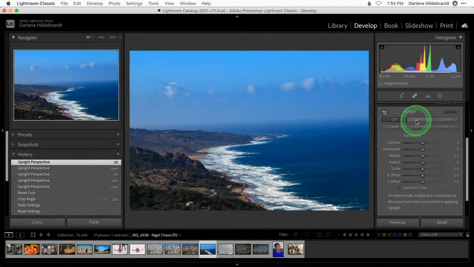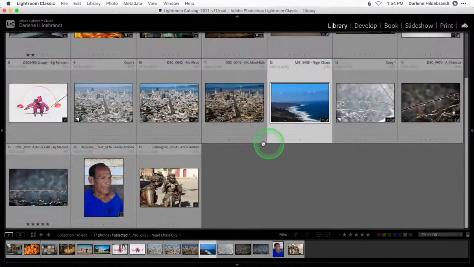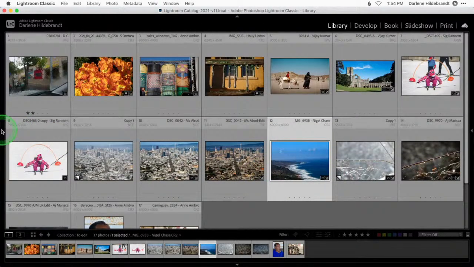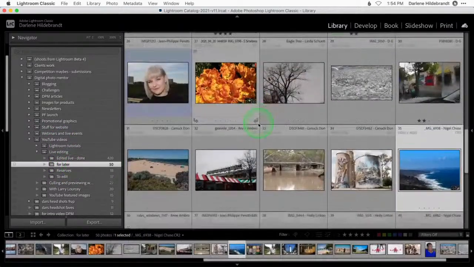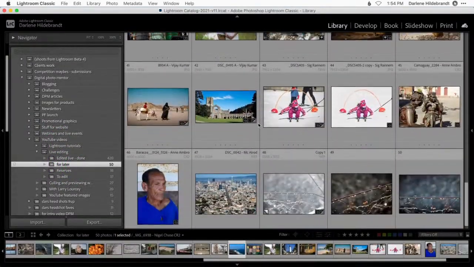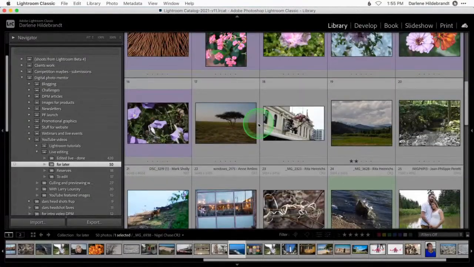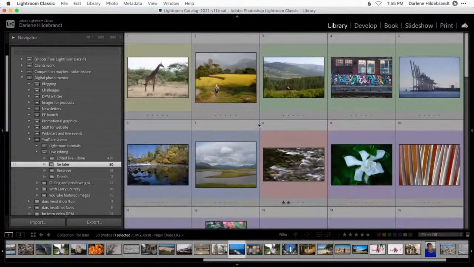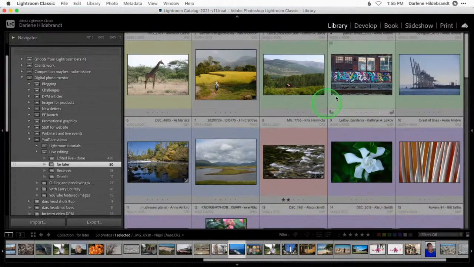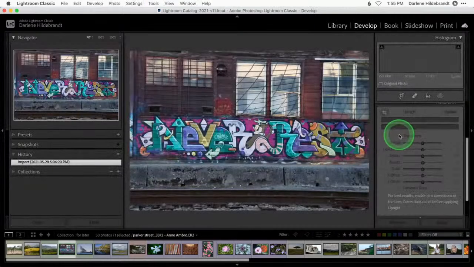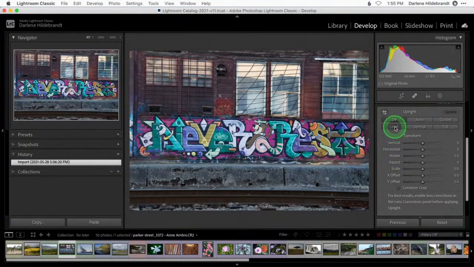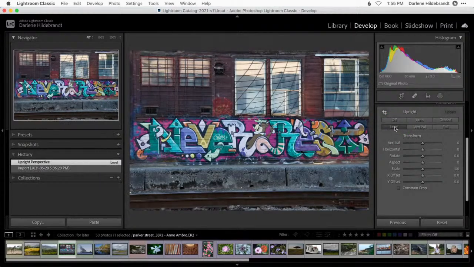Okay, so let's try auto. No. So it's looking for something upright. So if you were able to use that, I don't know if I have another example of that. Let me go back into my reserves here. I don't have a good example of that right now. Okay, let's try this one. So if I used this image and I chose level, see how it corrected that?